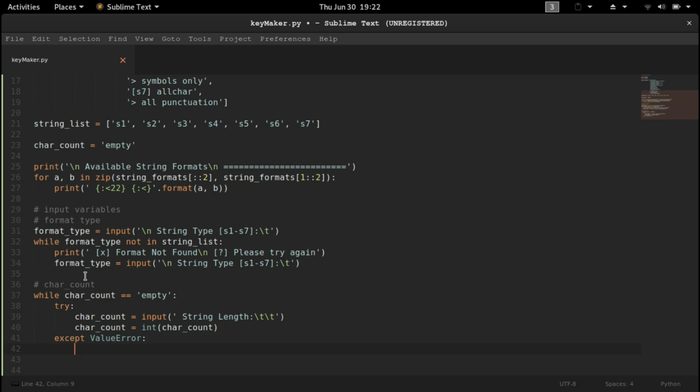And so if the first condition doesn't work, we'll print \n just to push it down a line, then "X integer not found." Then \n to bump it down, and then "Please try again." And bump it down a line.